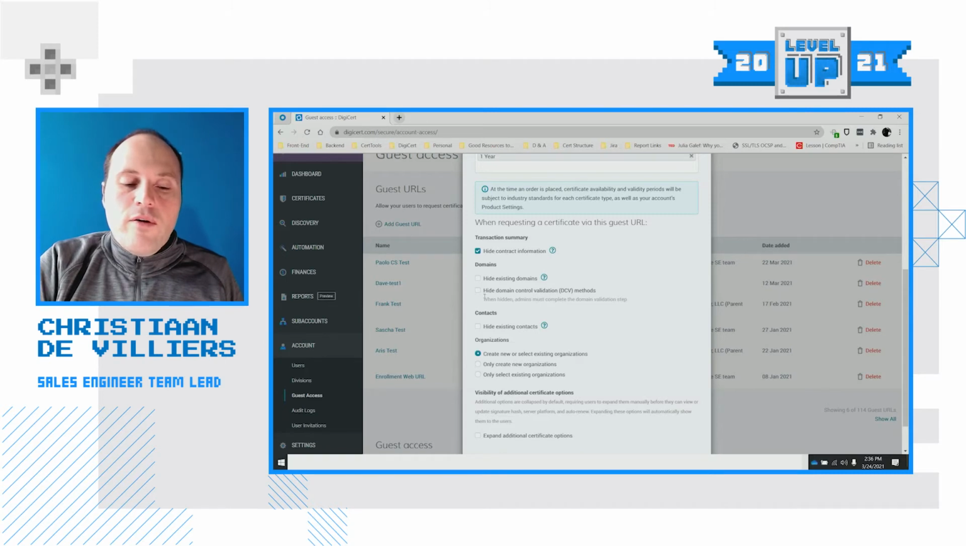So you can also hide domain control validation methods. You might have a scenario where users are requesting certificates for domains that they do not own, and perhaps you do not want them to be the ones that choose how to validate these domains.